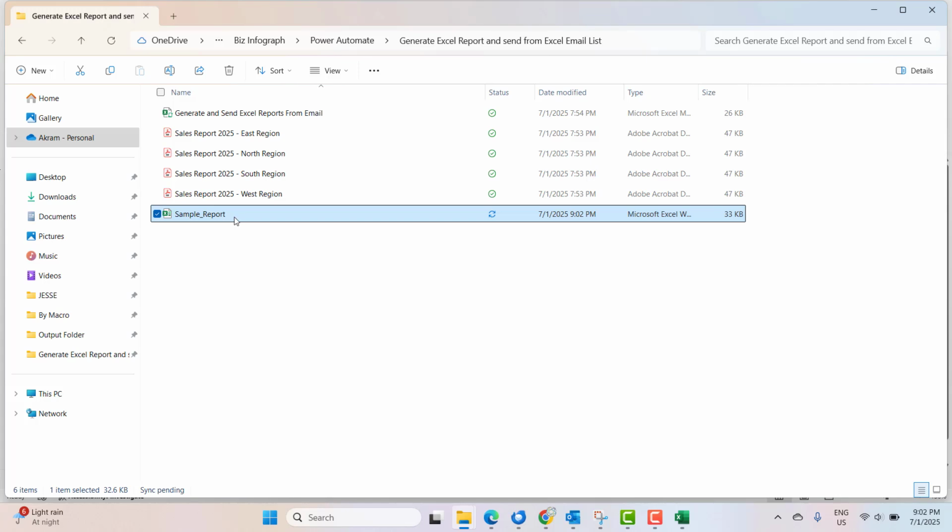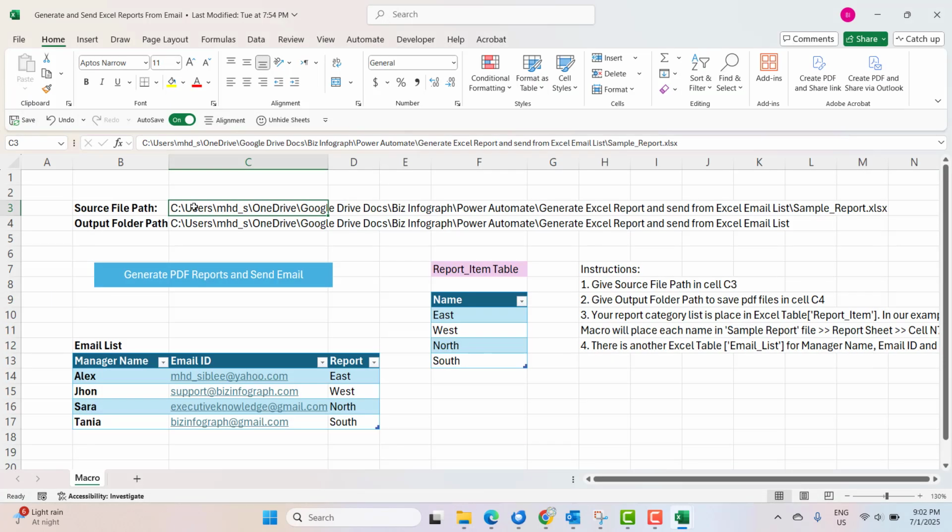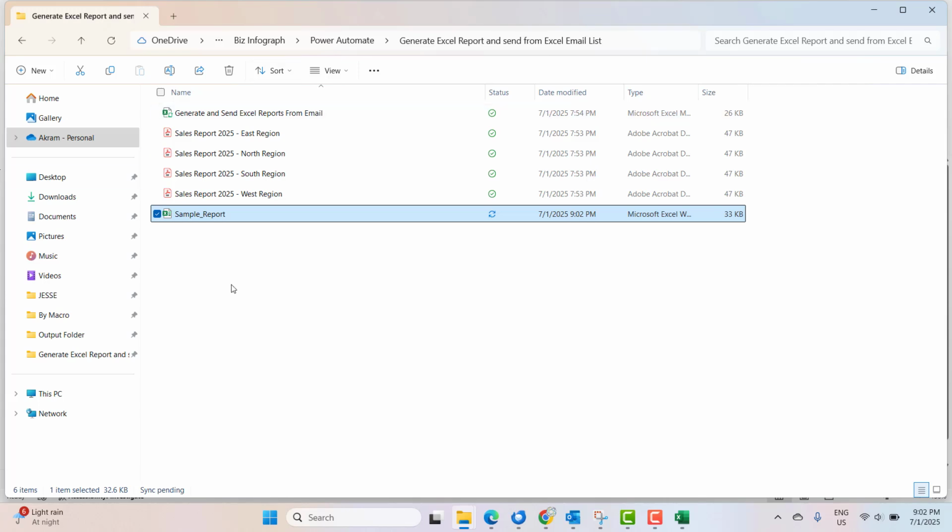Select it, shift right click, copy as path, and paste in cell C3. The output folder path means where the PDF reports will be saved. So this is our output folder.